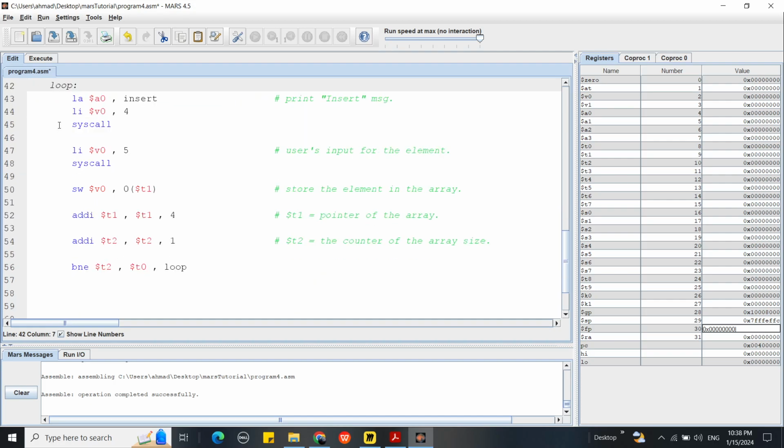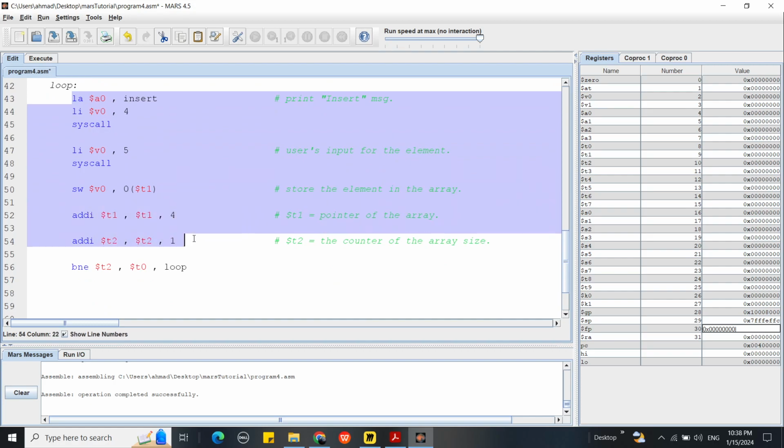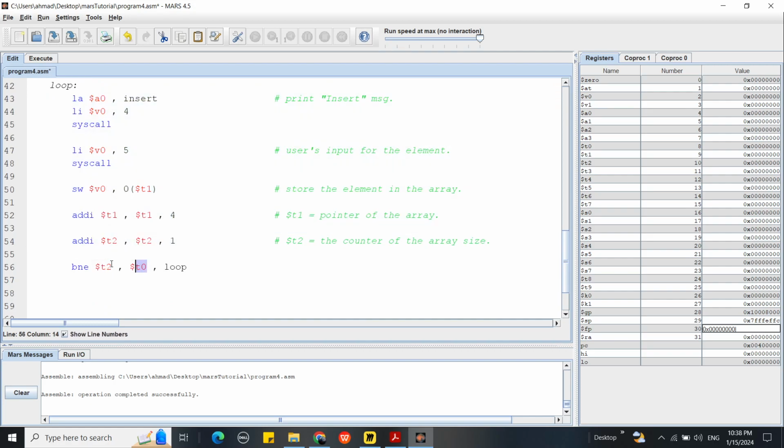So basically, everything inside this code is gonna be executed till T2 is equal to T0. Is T2 equal to 10 and T0 equal to 10? Yes, they are equal, right? But here it's called branch not equal. So if they're equal, it's gonna skip and it's gonna go here. And this is how to make a loop. I hope I made it clear.